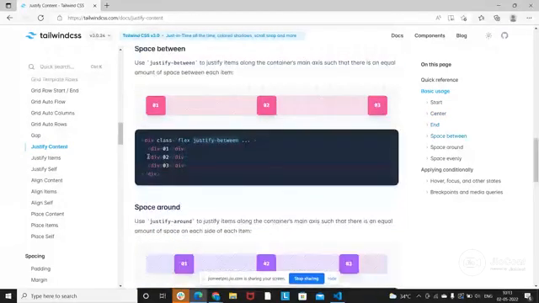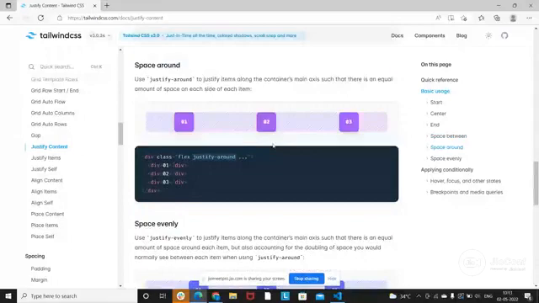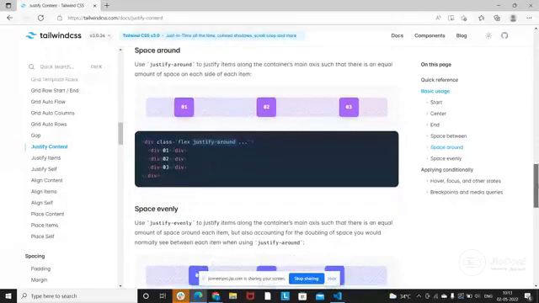Between means the first component is at the start, the second component is at the end, and the middle component is in the middle. Same with justify around, but it puts some space from the start and end. You can do it in horizontal or vertical, both.